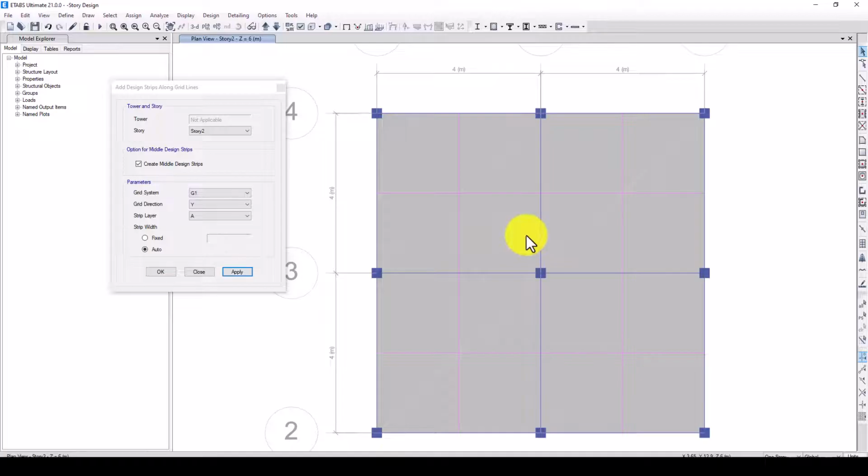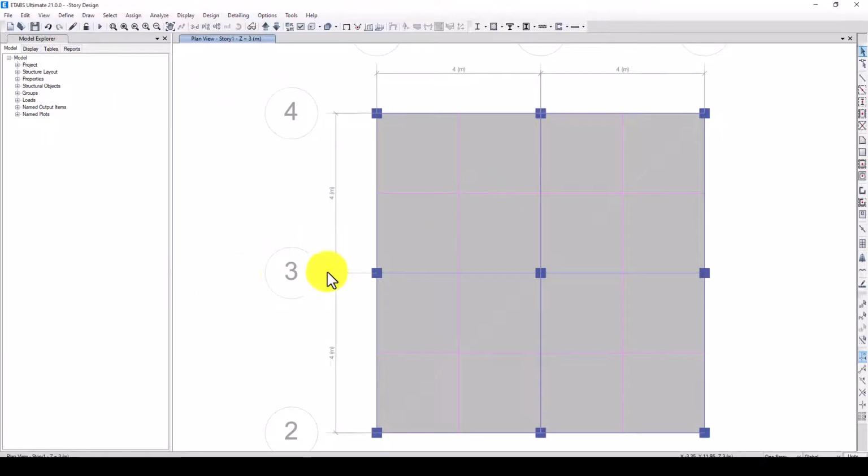Yes, it is also in the Y direction. If I want to do the same things on the first floor, I can apply it like this, with no need to select. So we have defined the design steps, and now I want to design the slab.